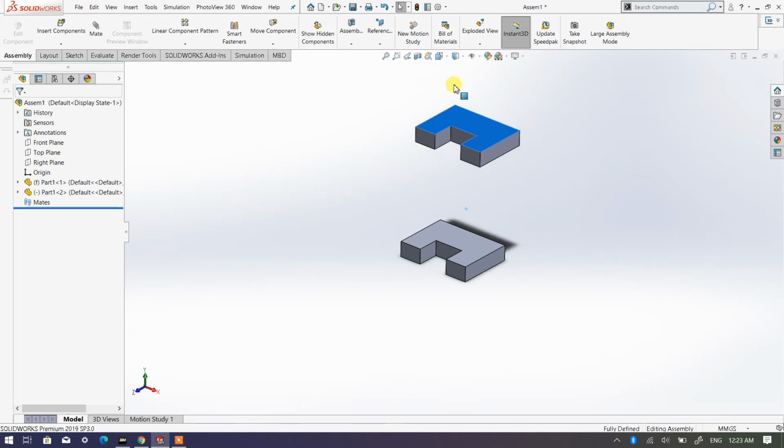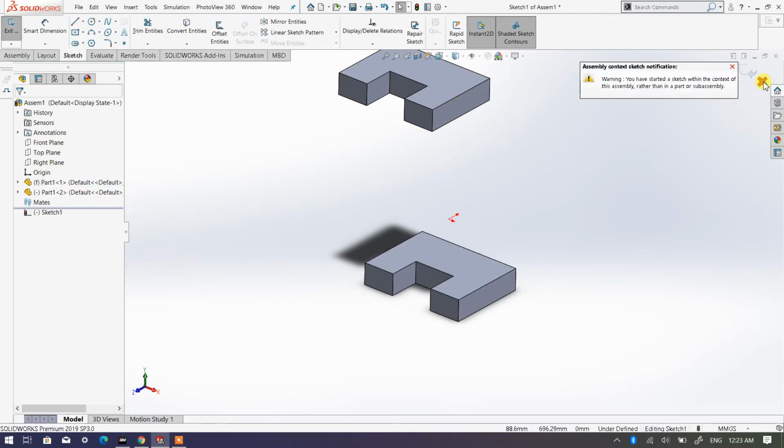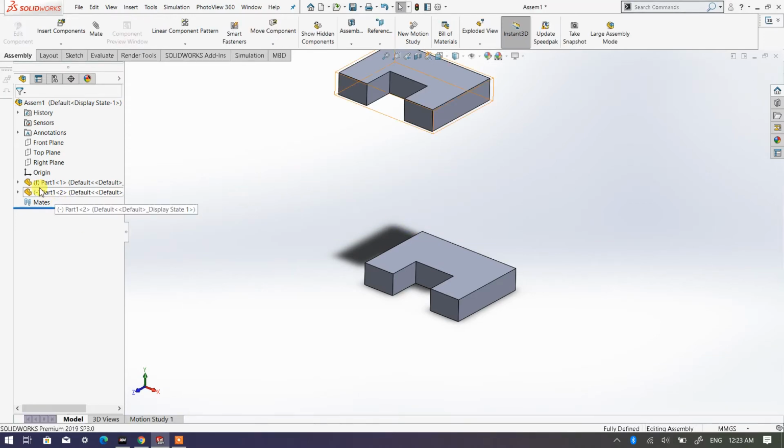free, the movement is free. However, if you try to move this one, you can't. Why? Because as you can see over here, part one, which is this one, is the first part that you insert in this assembly environment. Therefore, the first part is considered a fixed part. It means that you can't move it, even if you refer to part one over here.